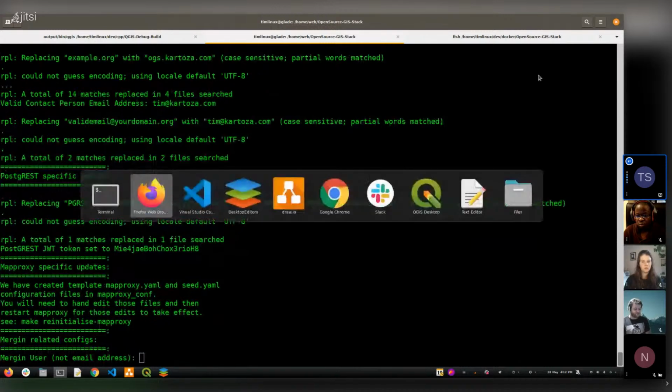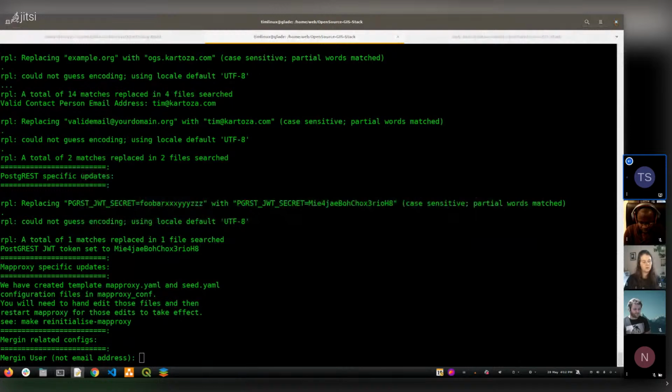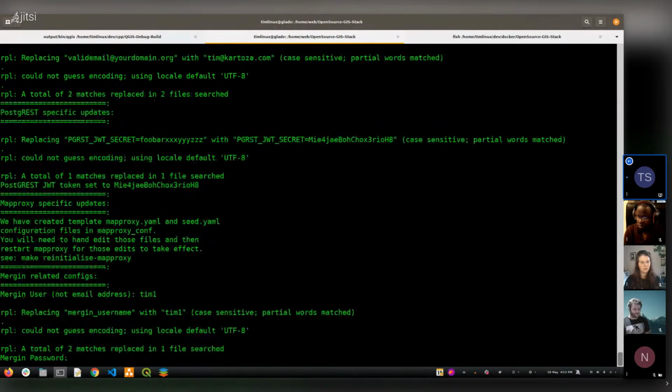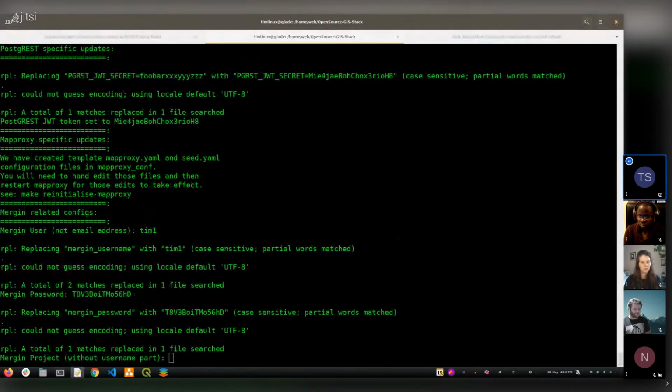And then I'm going to be sharing my user credentials for Mergin. Please don't hack me to bits. I'll change my password straight afterwards. But so it wants to know my Mergin username, and then my Mergin password. See all the hackers running off to hack me as I speak. And then a Mergin project.